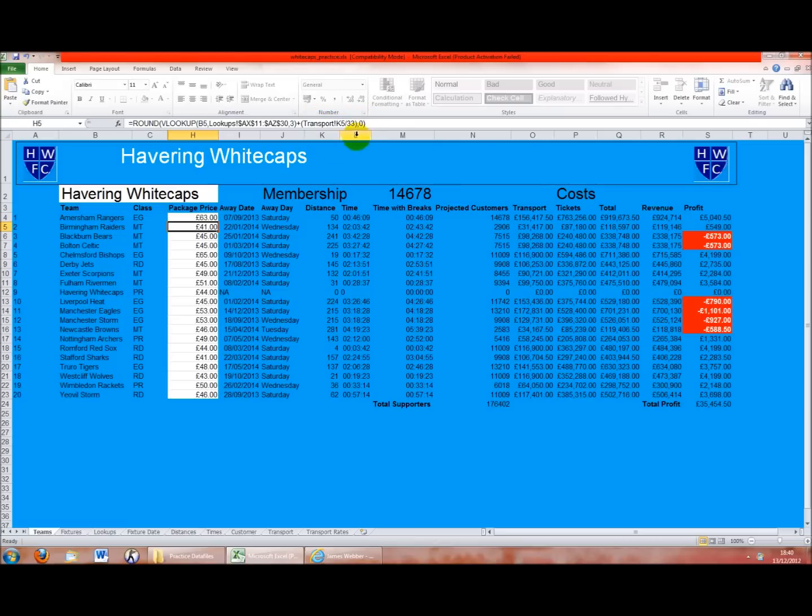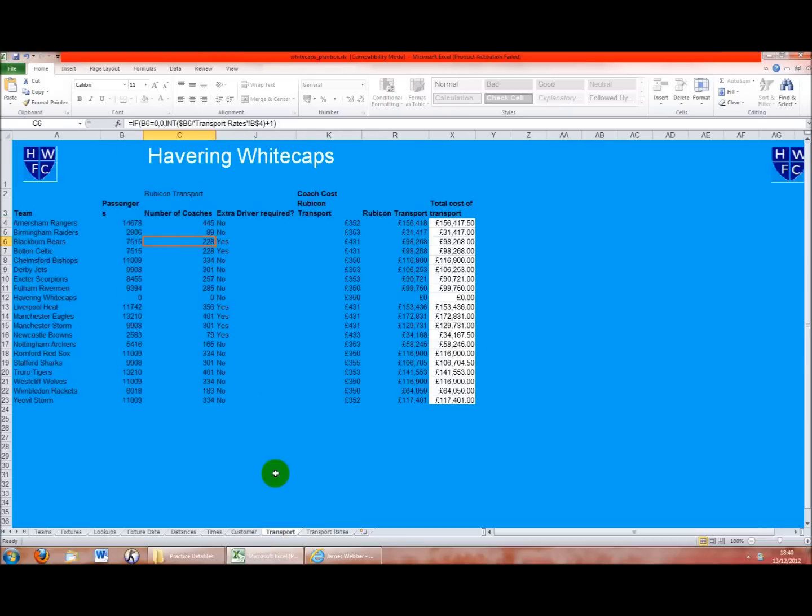Okay, well, let's have a look what's in transport K4. Transport K4 across. Oh, it's the cost of the coach for Rubicon Transport with Amersham Rangers. So what price does a whole coach cost for Amersham Rangers? And then we had to divide that by 33. So why is it 33?